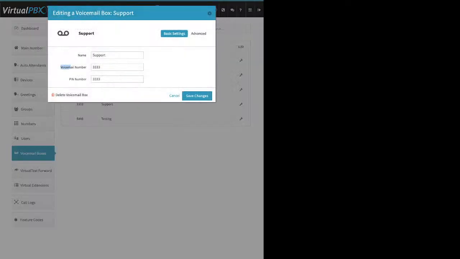Right, so the voicemail box number and PIN number is what you would use to access the voicemail box over the phone. It's like if you want to check messages over the phone, or record the greeting over the phone. Now, one thing to keep in mind is the voicemail box number is not the same as an extension number. So if you call into the system's main number and enter 3333, you're not getting to this voicemail box.